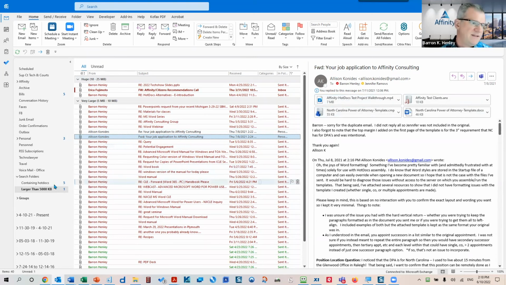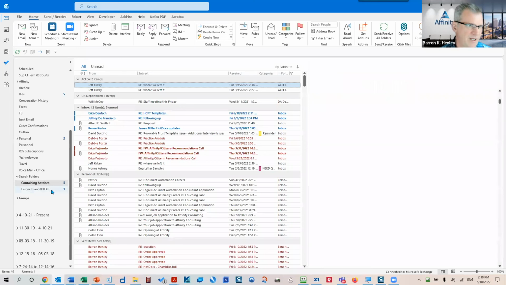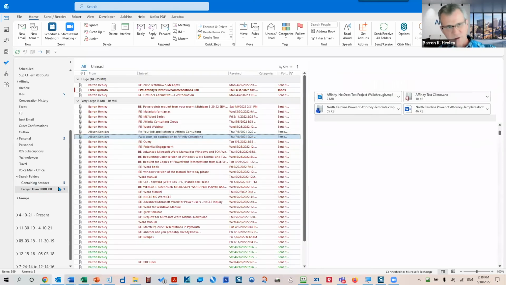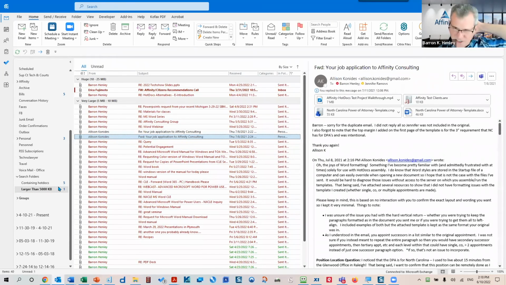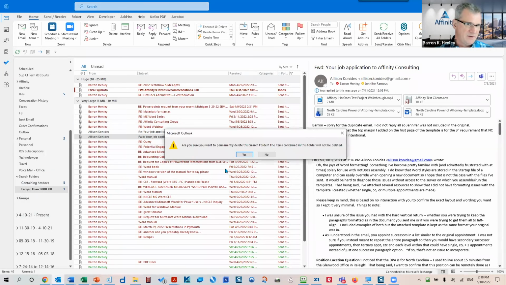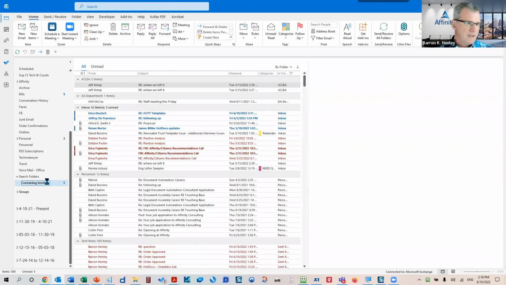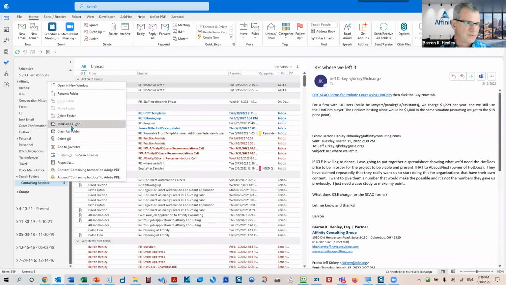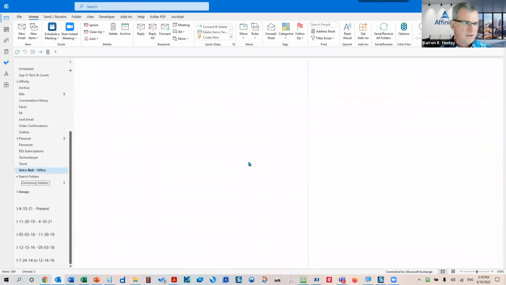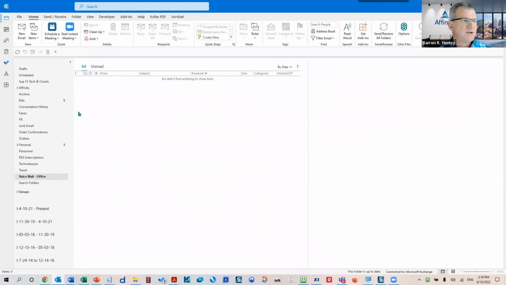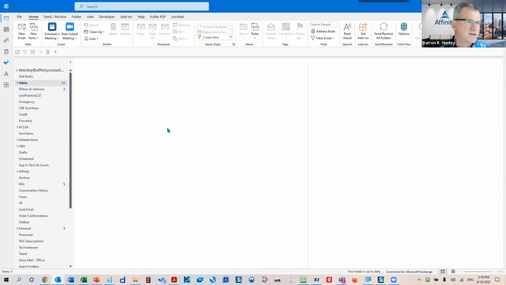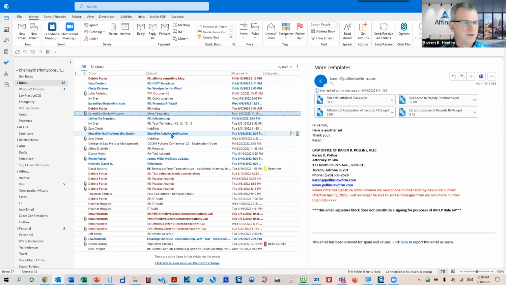But the point is, these are constantly now scouring my inbox for whatever criteria I told it to search. And it's not just your inbox, it's all your folders. Then if you want, you can right click and you can delete those search folders just the same way that you added them. Just right click and delete. So if there's certain things that you're always doing searches for and you would like that search to work across all your folders, then you want to do a search folder.